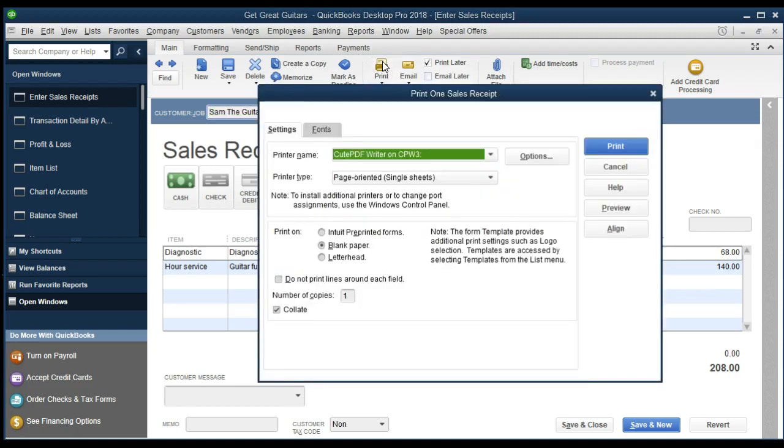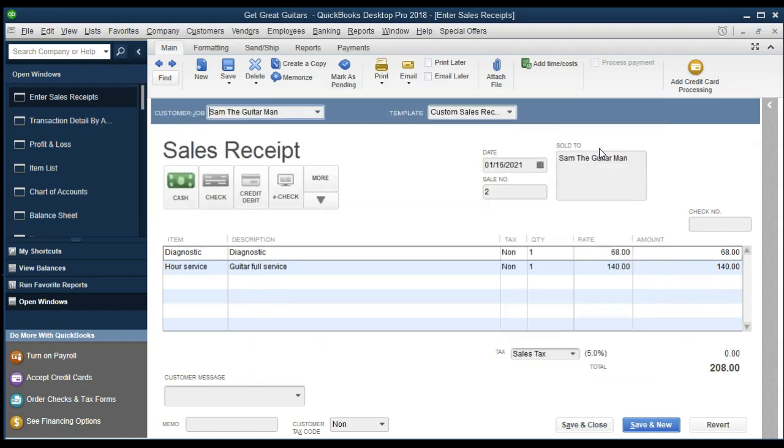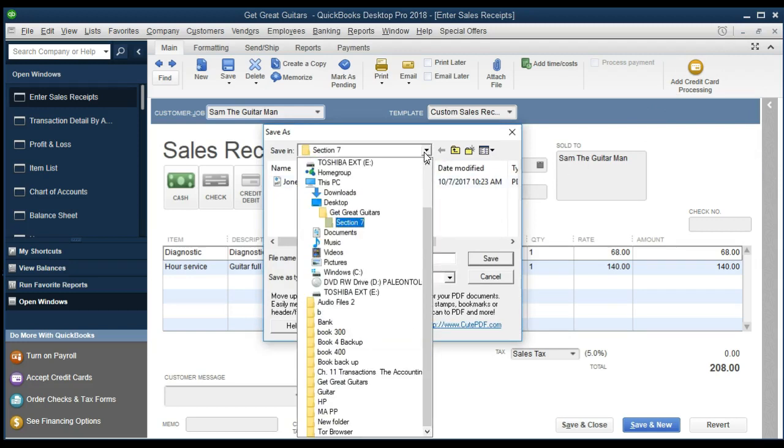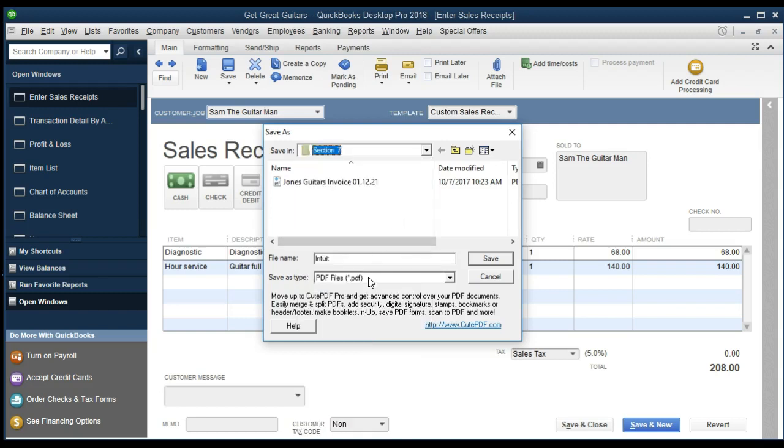We're going to say print, and it's going to our PDF rather than another printer here. And we are going to say OK and keep the settings there, print it. And this is going to be a sales invoice. It takes a little bit of time sometimes, and sometimes when we use this Qt PDF printer, we have to minimize the window, and then it pops up. And then we're going to go and find where we want to put this. It's on the desktop in Get Great Guitars section 7. It's going to be a PDF.